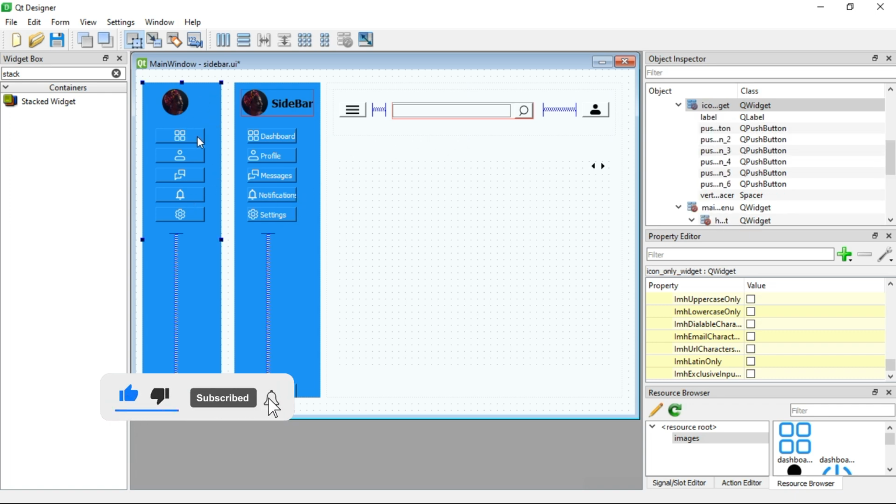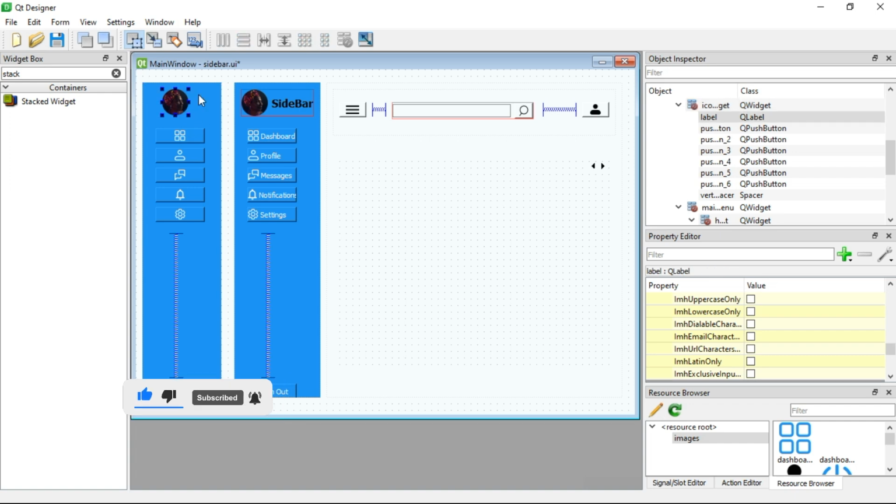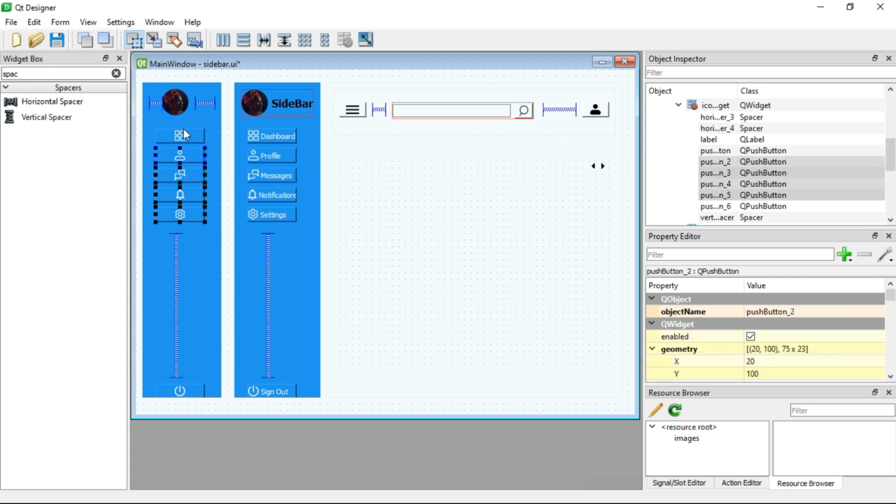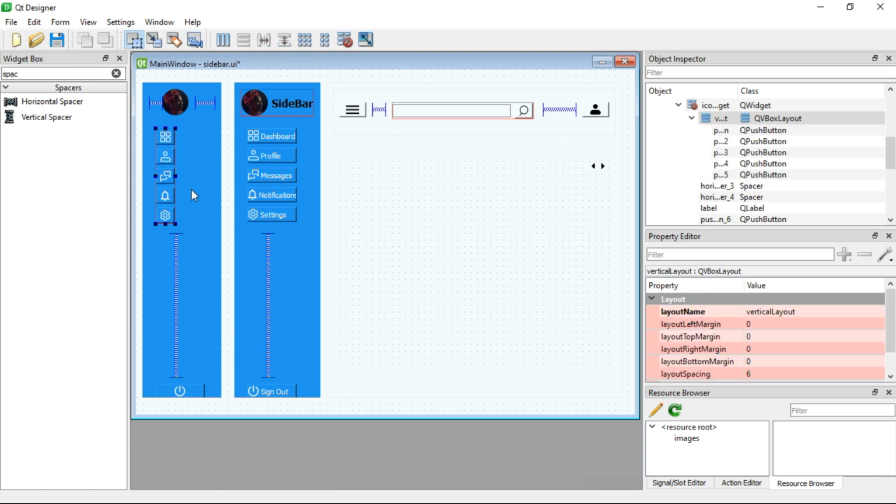Alright, so now that we've done that, we're going to vertically align some items. But before we do that, let's add some spacers up here. I'm going to add some horizontal spacers here because there needs to be some space. I'm going to then put one towards the left of this profile image. And now we're going to select this. Make sure to select these different QPushButtons. We're going to align them vertically. So let's lay them out vertically. As you can see, that's how they will look. It's actually looking good.